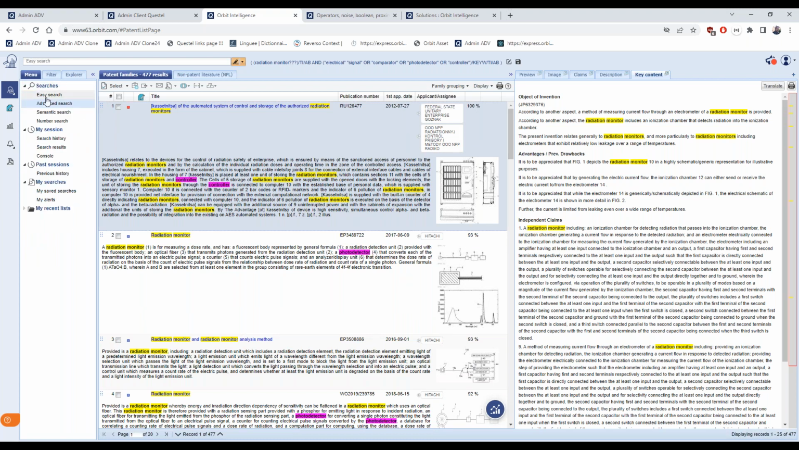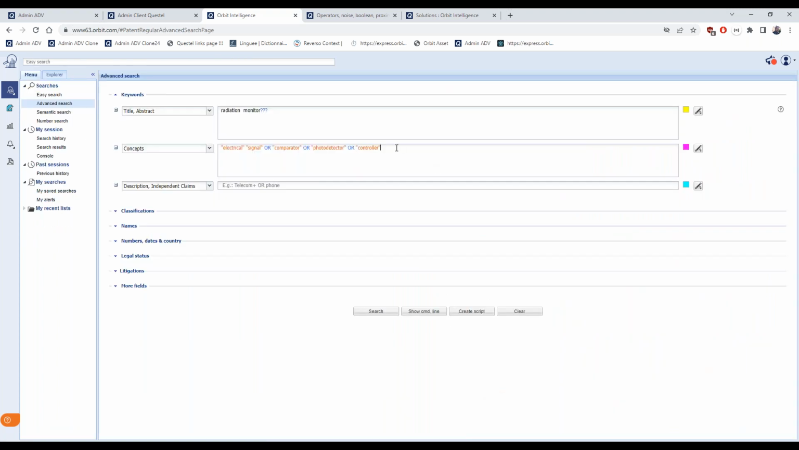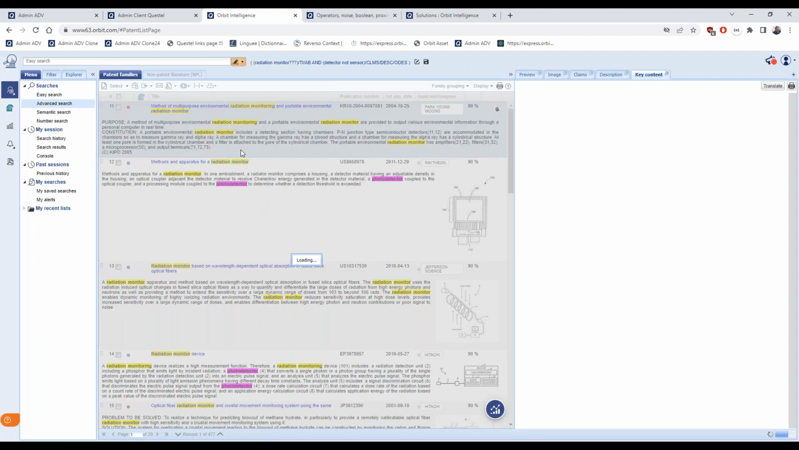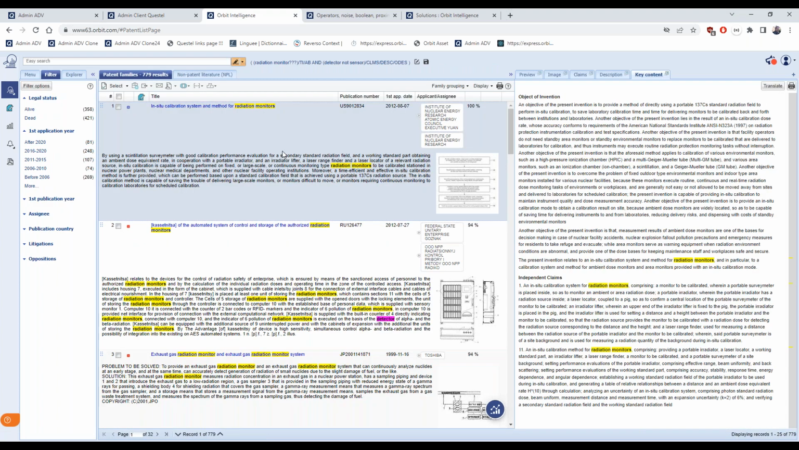Another thing that is interesting about the advanced search. I go back to my claims and description, and maybe I can put detector, not sensor. So I can use the Boolean operators, as you have seen.